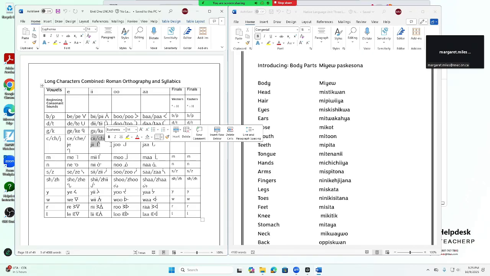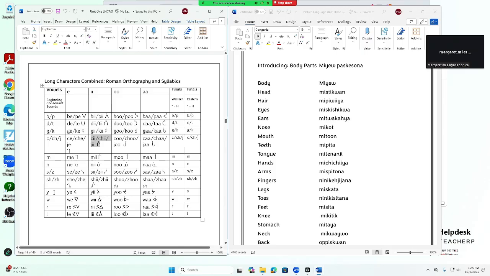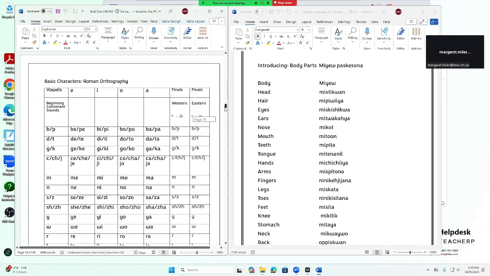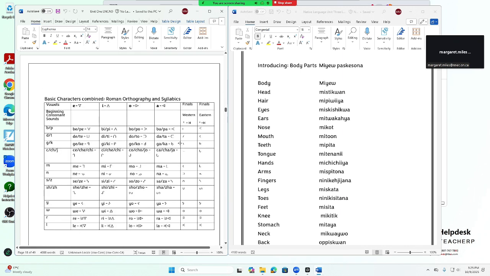Mitjist G, yeah. So again, go under the Y sound using the chart.